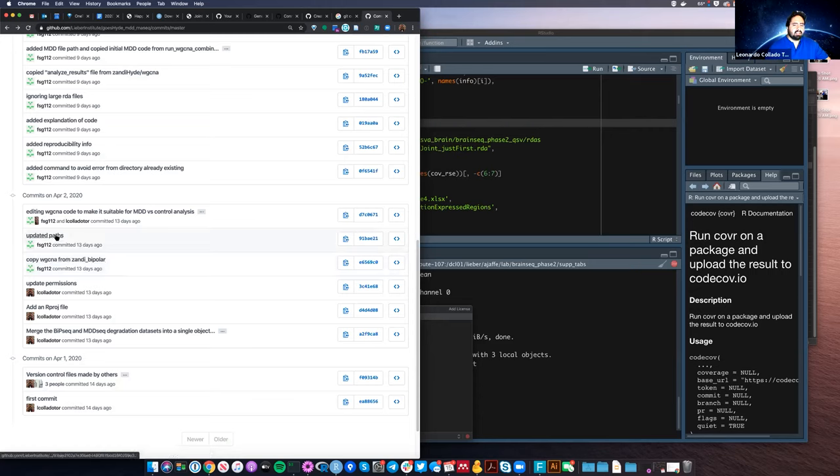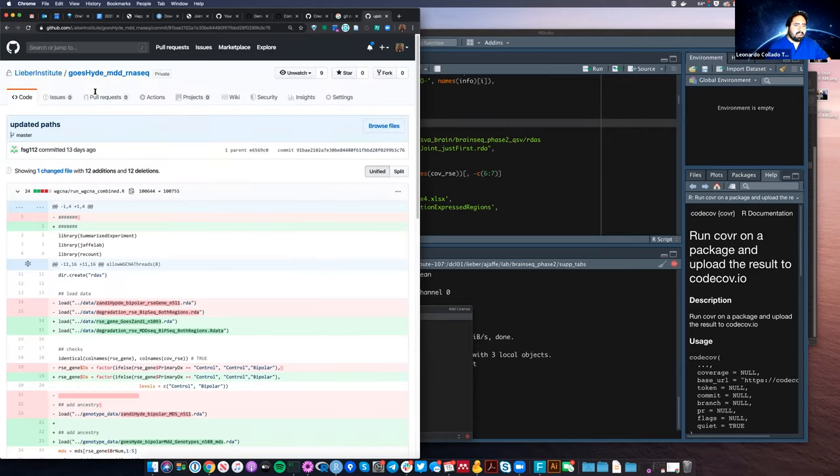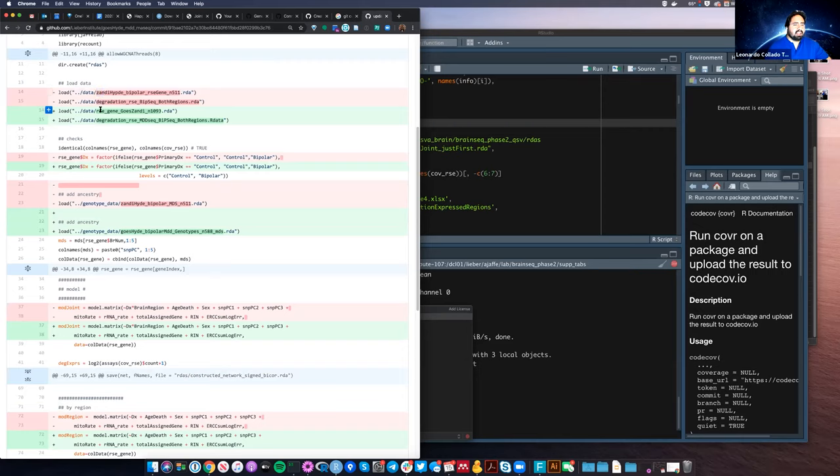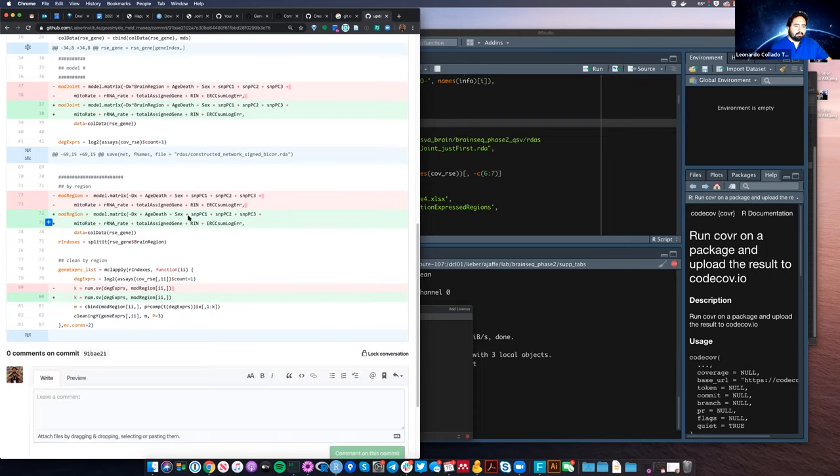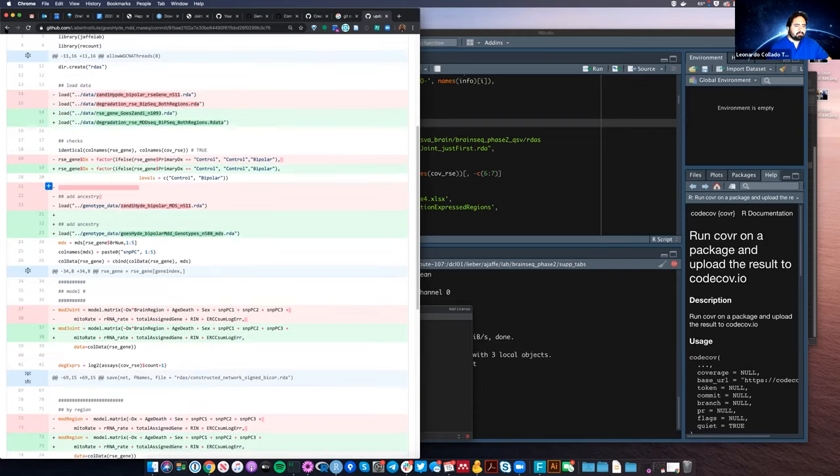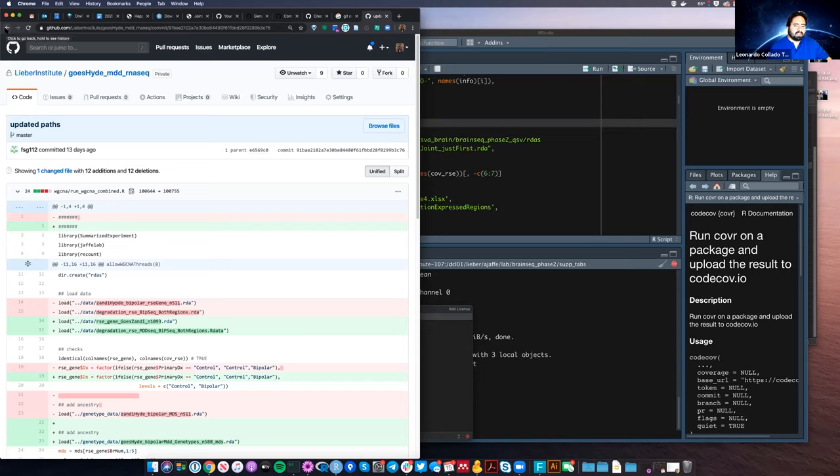And then the next commit, he says, updated paths. And here we can see in red, it's deleting some stuff, in green, it's adding. And so we can see what the equivalents were, right? In this particular case, initially it was loading a bipolar RC gene object, not loading a Zandy one. And then the degradation file names changed a little bit and stuff like that. Those were some of the modifications that happen in that particular logical step. It's a very small step, right?